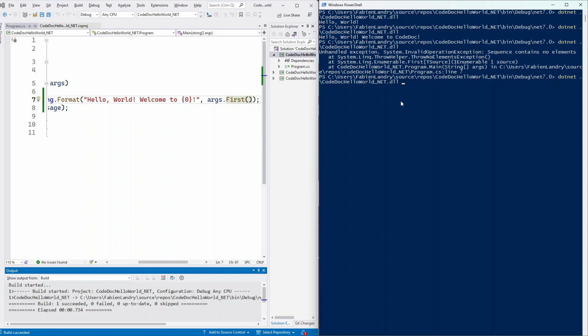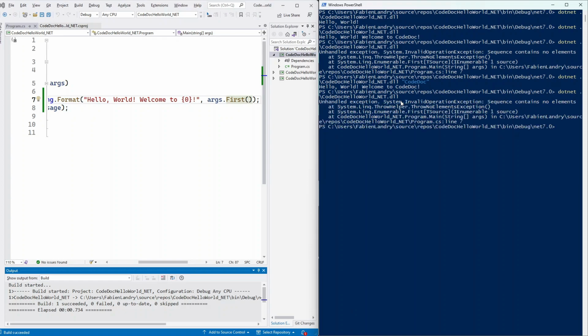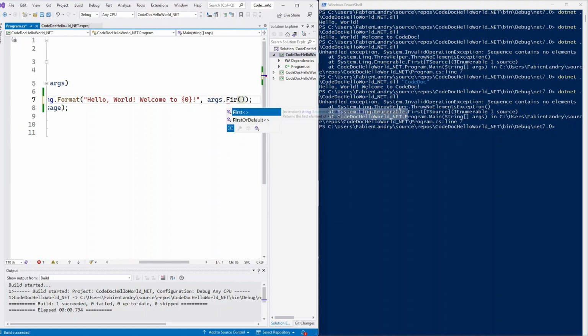So now, for the sake of proving this fact, let's provide an argument. So we have quotes and we write CodeDoc and we run the application and it works. Now, if we were to remove CodeDoc as an argument and run the application, it will give an exception as we first encountered. There's another way of going about this. This is changing the first extension method to first or default.